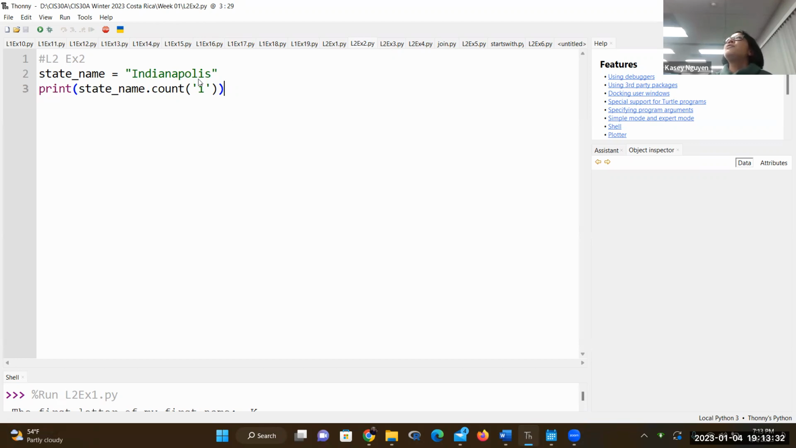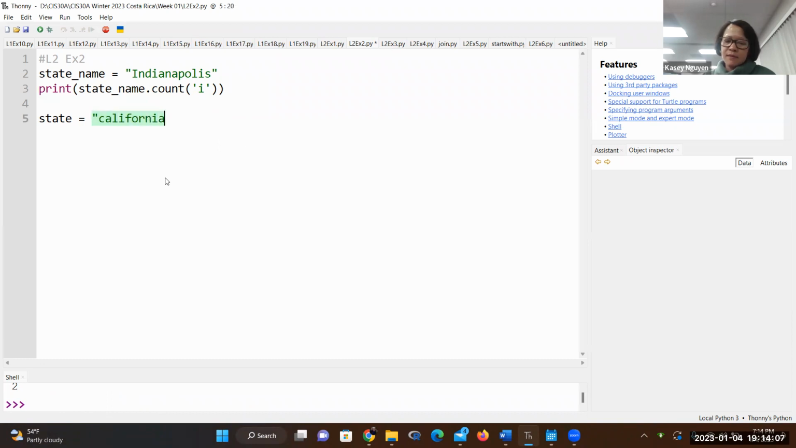Now it's going to tell you 2 because lowercase i is different than uppercase I. Using ASCII value, it's a different value, right? So upper letter is different than lowercase letter for the computer. Okay, so when I run this, it's going to tell me that there's 2 i's in Indianapolis, right? This is for fun, so I can say state is California. And I can print state dot count A.